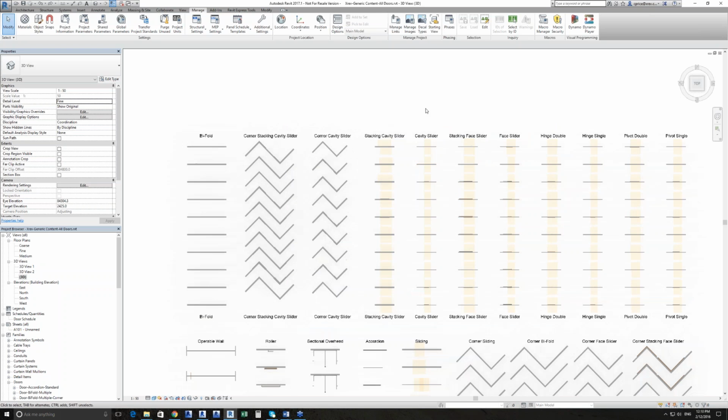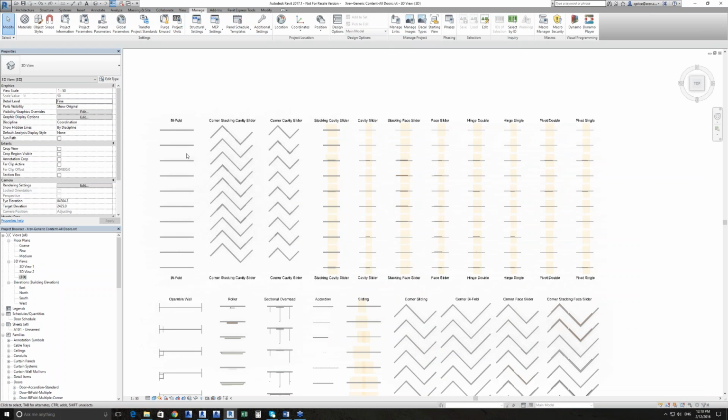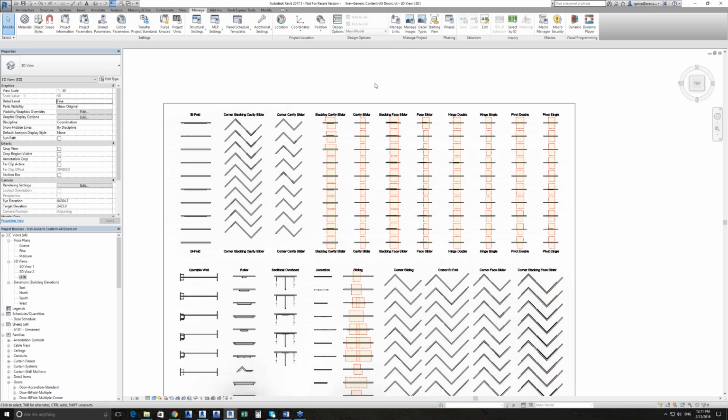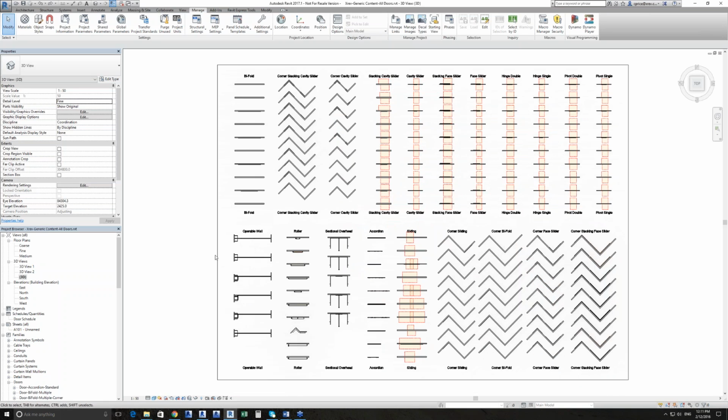So we have bifold, corner stacking cavity sliders, corner cavity sliders, stacking cavity sliders, so on and so forth, and then face sliders, hinged and pivot hinge doors, single and double, operable walls, roller doors, sectional overhead doors, accordion, sliding, corner versions of those as well. So we believe that's a good coverage of what people require in terms of those doors.